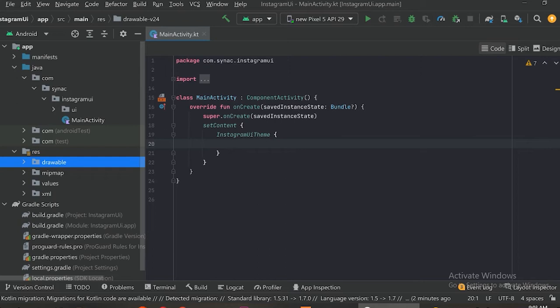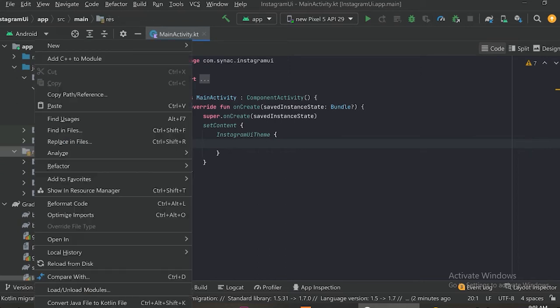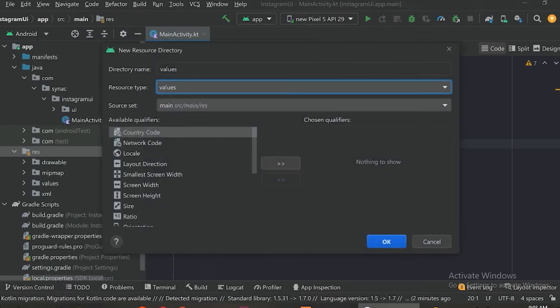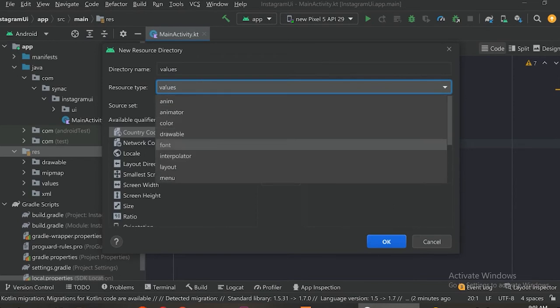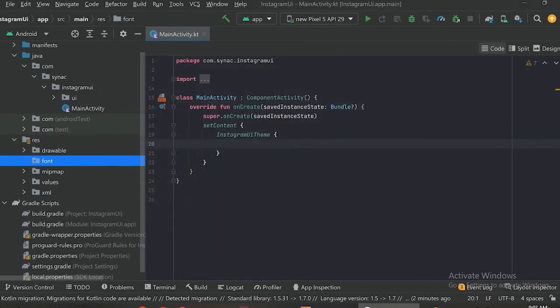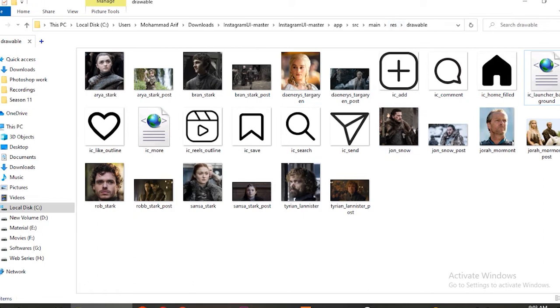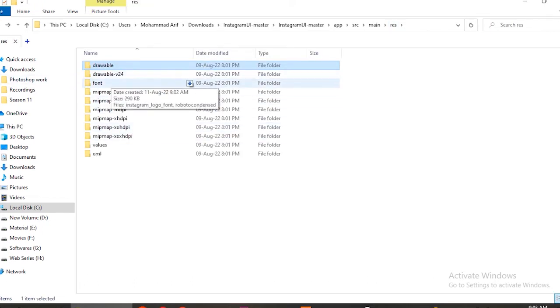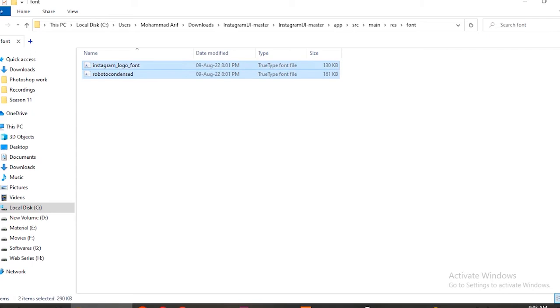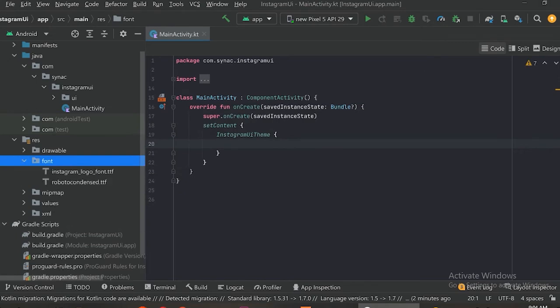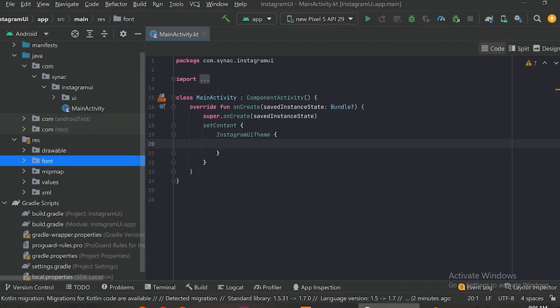We will need one more thing, fonts. I will create a new Android resource directory so I can keep the fonts in this folder. For the fonts also, you can go to the font folder and copy these two fonts. We will use these two fonts. Paste them in this font folder. Now those two fonts have come too.